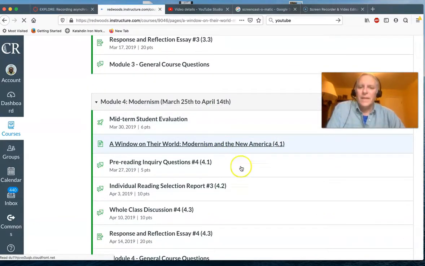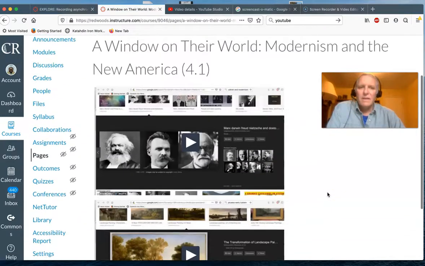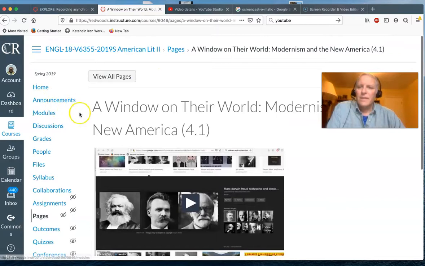Then they do individual reading selection reports. It's fairly diverse, with a lot of different activities that they're doing during the course of the semester. I tried to build as much content into it as I could so that they can have ideas about what's going on beyond just the reading that they're doing. And that's the course that I built.